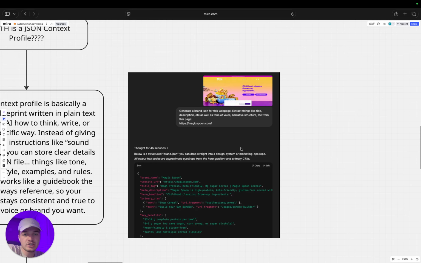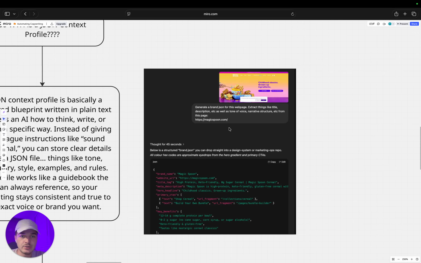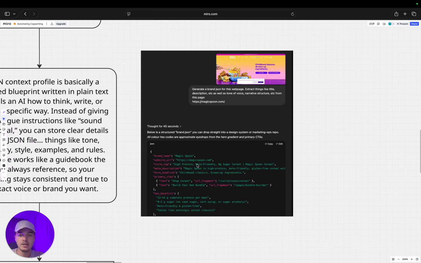Obviously, you're still going to have to change a few things. AI is never perfect. It's always going to make mistakes, but as you can see, back on subject, it is extracting all of the information from this site here in the form of a JSON context profile. This is how it looks. It looks like code. It's not necessarily code. It's just a structure that is very easy for an AI tool to understand and interpret, and it's easier than plain text.